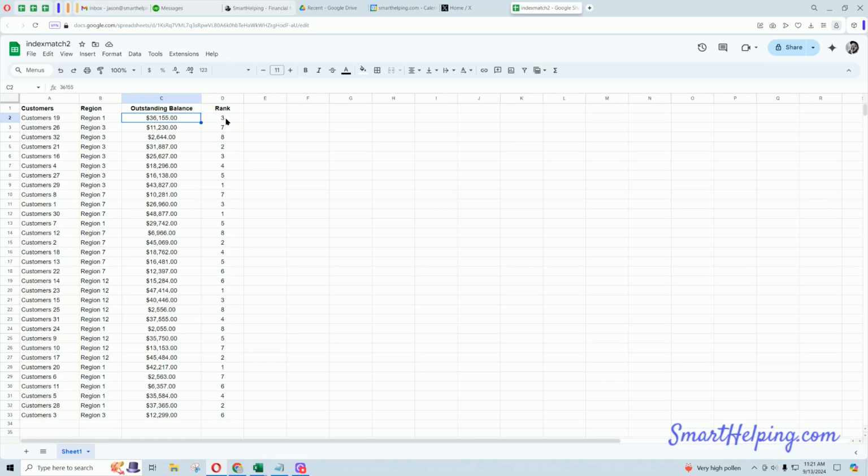Okay. How do you figure out the rank? Well, if there are 2 numbers in region 1 that are greater than 36,000, then that means this 36,000 is the third highest. So that's why you have to add 1. So you're counting how many are greater than this, plus 1. Okay. Now let's do our ranking.